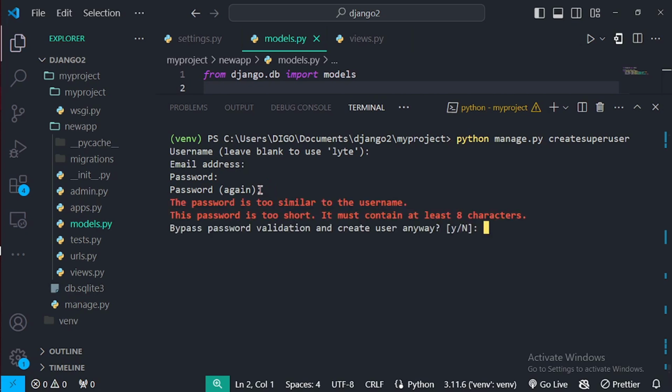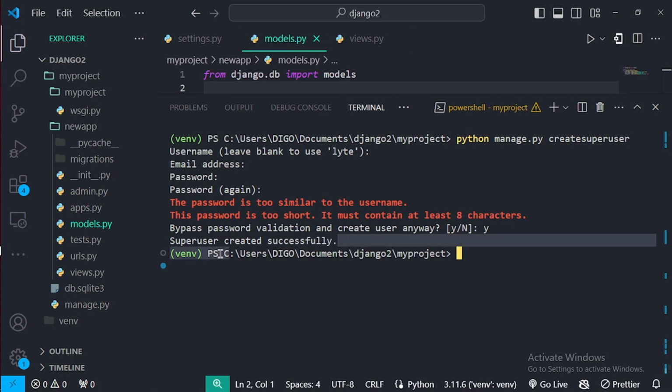So click on enter. Well, they're telling me the password is too similar to the username. The password is too short, it must contain at least 8 characters. Bypass password validation and create user anyway? So I'm not gonna change all these things, I'm just gonna leave it like that. So I'm gonna click on Y, which is yes, to bypass all this validation. And then our superuser has been created successfully.